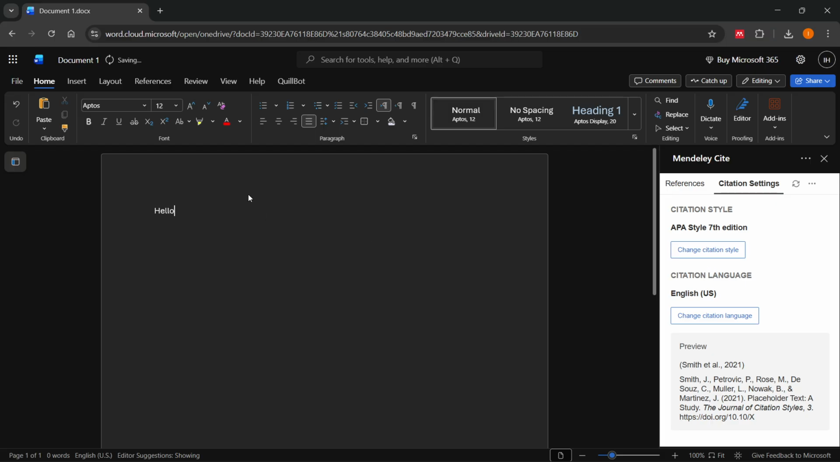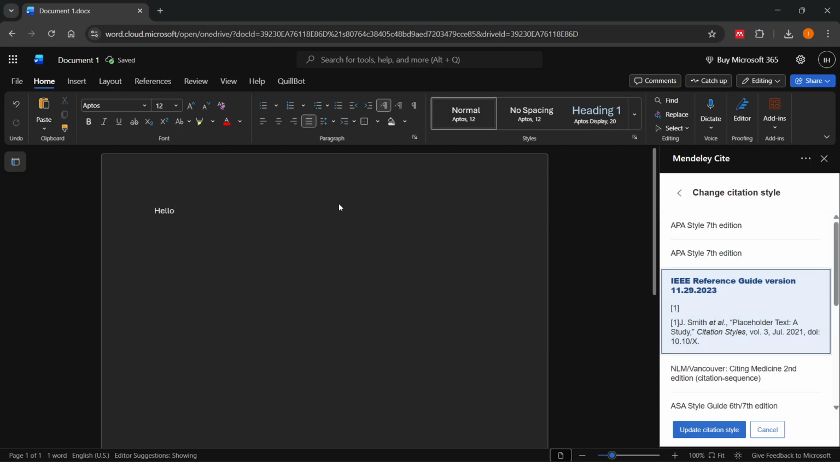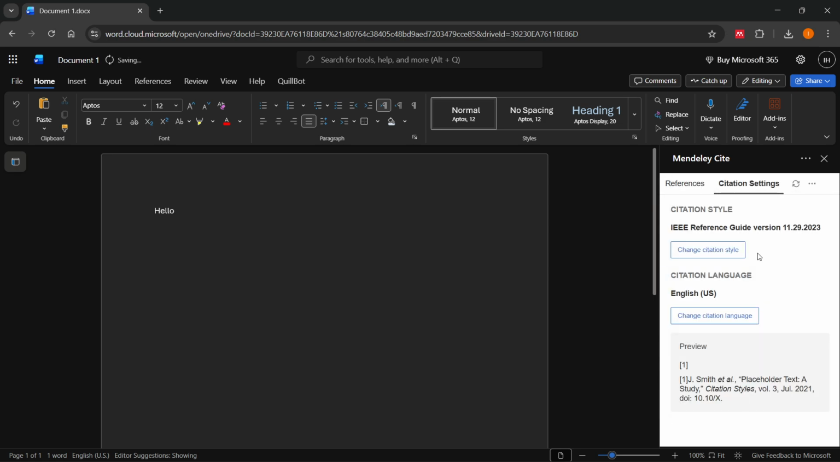So currently, I'm going to just do it like this. I'm going to type something in my document, and as you can see, I can't change it, and that's because you have to have something in here. So I'm going to click here, update citation style, and there we go. Citation style has been updated, okay?